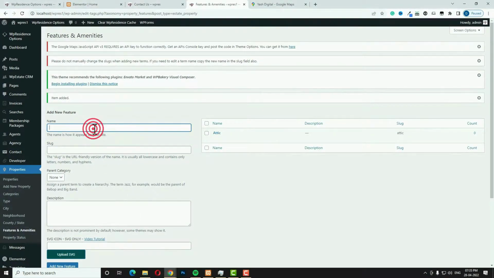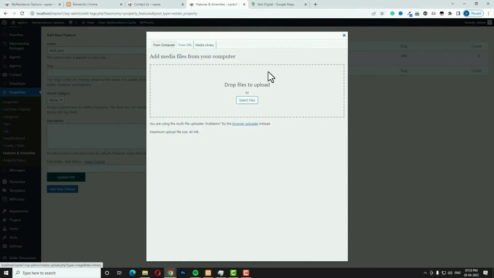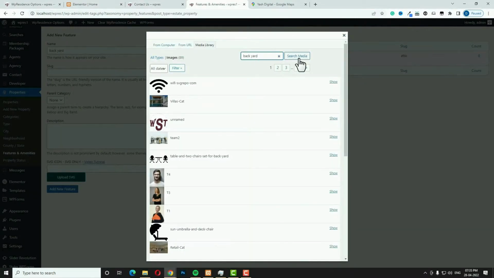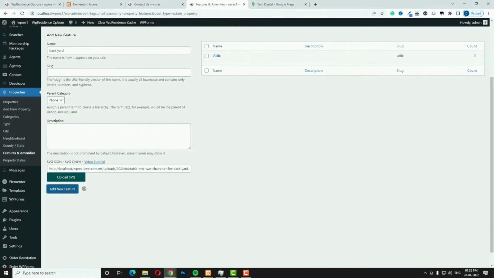The next one will be backyard. Click in the upload SVG, and in the media library, let me search for the backyard. Click in the search media. Scroll down, click in the insert into the post. After that I have to click in the add new feature. Let me add all the features one by one, and after that I'll come back.